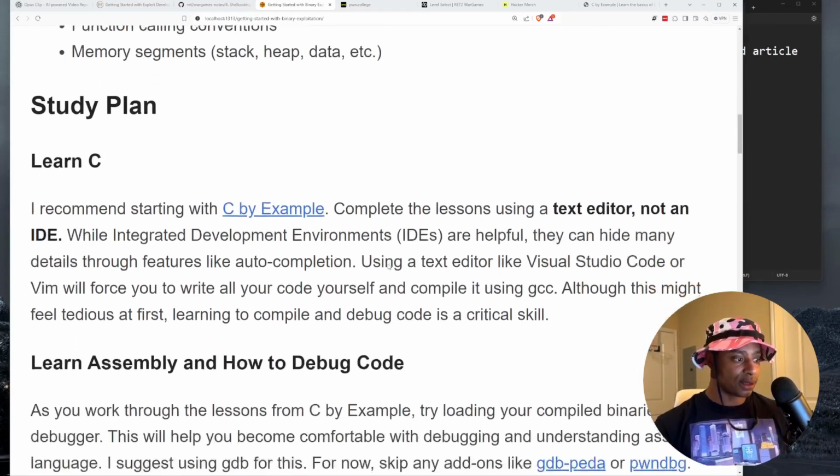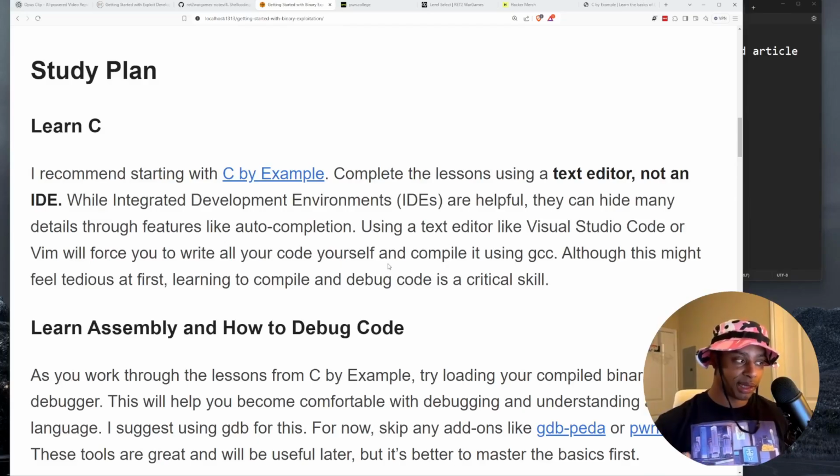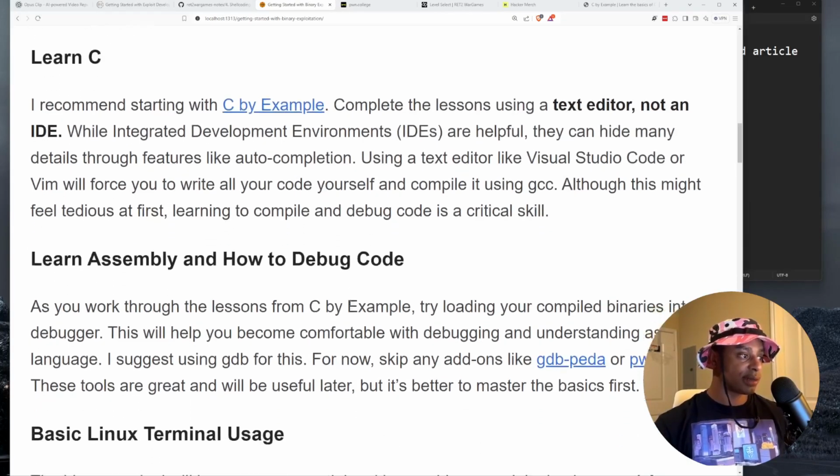So here is a very rough study plan that I have linked. I'd recommend starting with C by Example. We already looked at that, so complete the different lessons. And here, personally, I'd recommend using a text editor and not an IDE. IDE is short for Integrated Development Environment, something like Visual Studio or PyCharm.